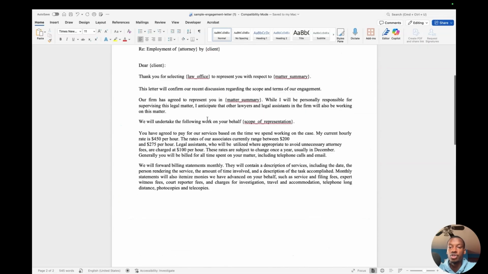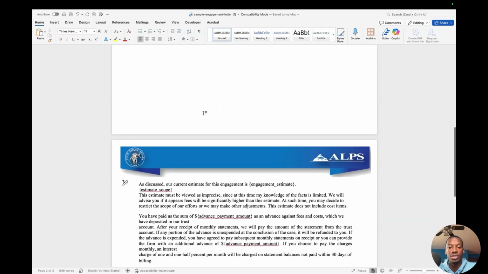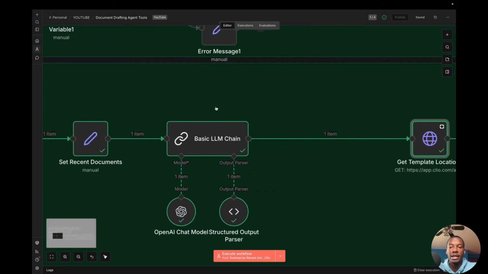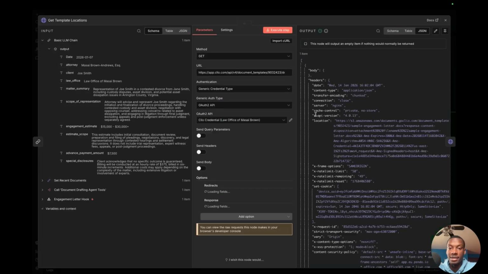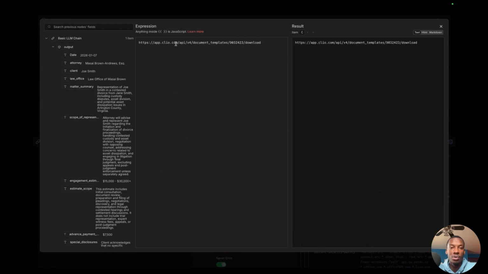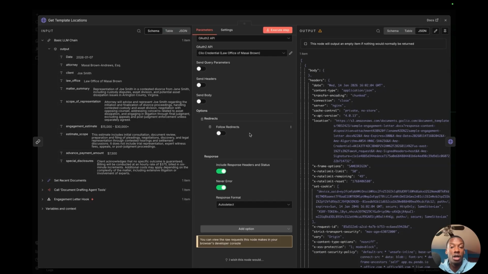And you can keep the same structure of the boilerplate of your initial documents and just have all these variables in here that you're going to fill using your automation. So what we're doing in the next step is we're grabbing that template from Clio and we're using the templates endpoint. So we have the document_templates, then we have the ID of the template, and then we're downloading that template. We have this configuration already set up for you guys.